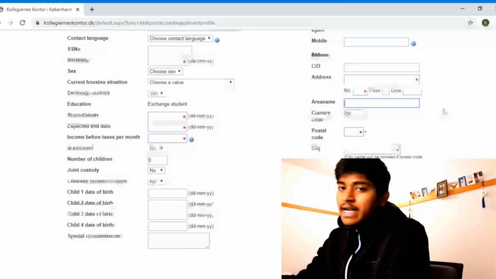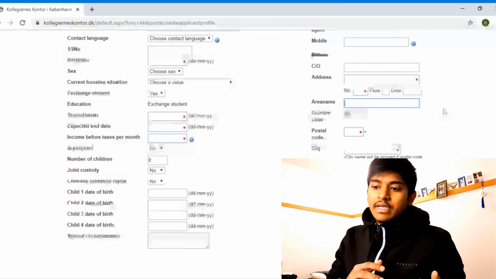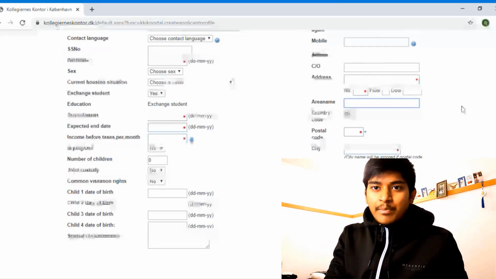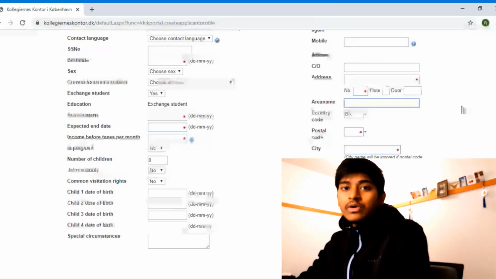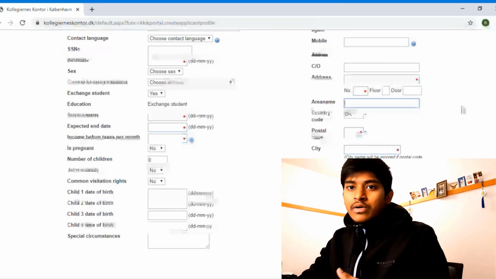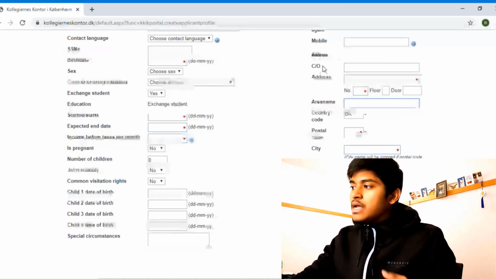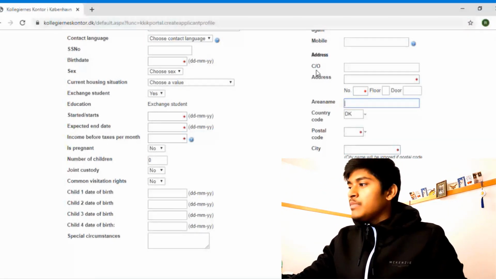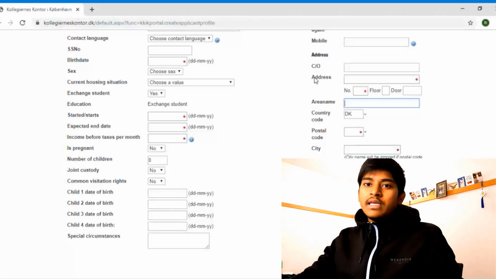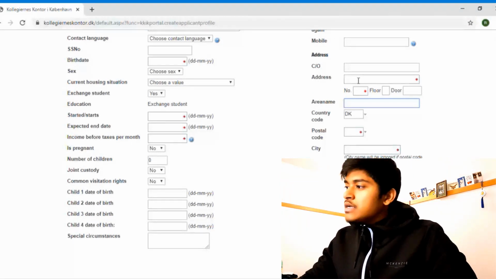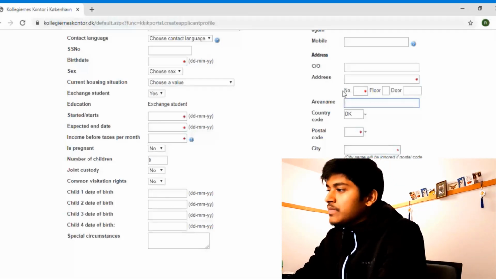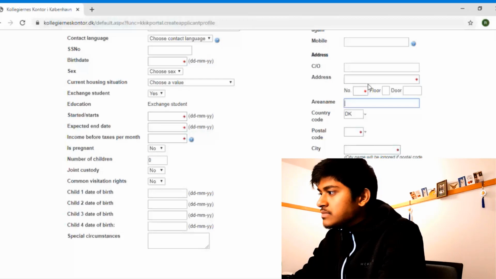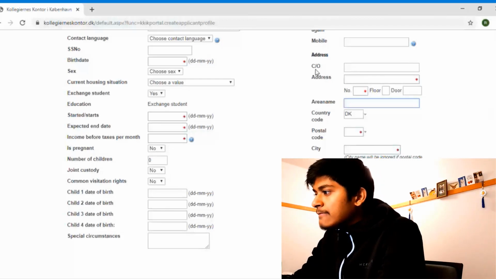So when I applied, I didn't have any accommodation or place to live, so I was living in a temporary apartment. So I gave the name of the c/o of the apartment. I asked the owner, the person who owns that apartment, if I could give his information. Then he told me that yeah, you can do it. So then I put all of his information over here, like c/o, address, then country, postal code.